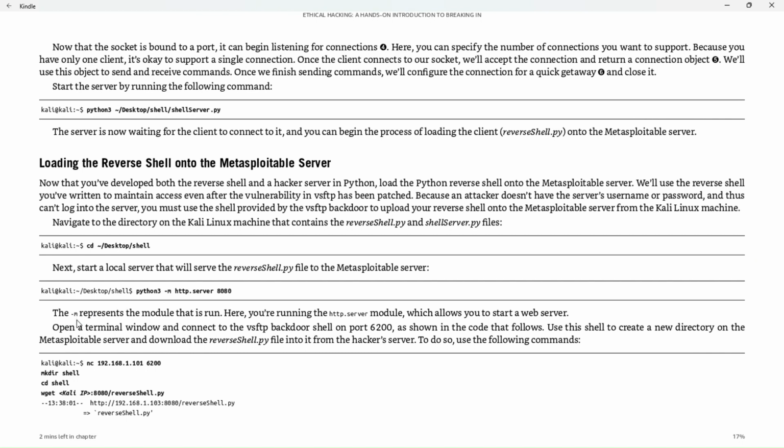Okay, the dash, and this is going to explain this. So that's why I like this book. The dash m represents the module that is run. Here you're running the http.server module, which allows you to start a web server. Now, modules in Python are basically libraries in C Sharp. So that's what it is. They're like pre-built packages that do things of code.